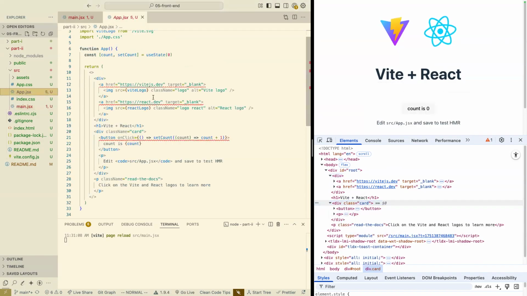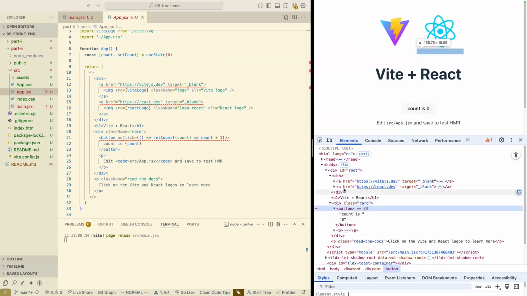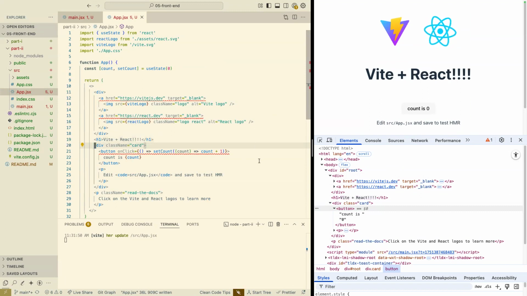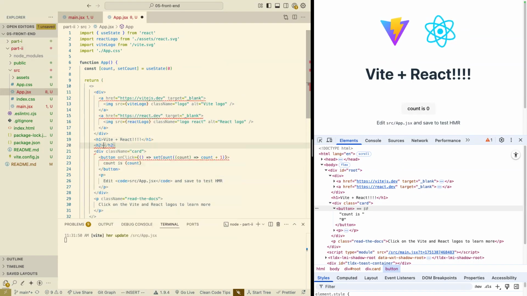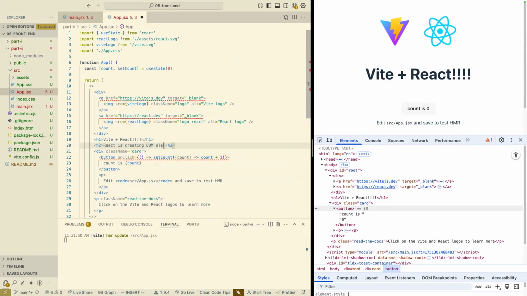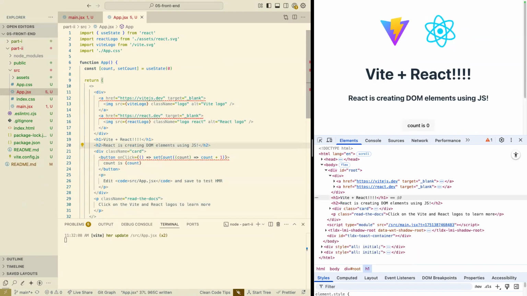And if I go to app.jsx, that's exactly what we see, right? And the Vite dev server, what they call hot module reloading, what that means is if I change this, so this H1 tag here now has a bunch of exclamation points, the Vite dev server reloads this for me and we see the change here. And if I wanted to add another tag here, React is creating DOM elements using JS. You would see that show up.